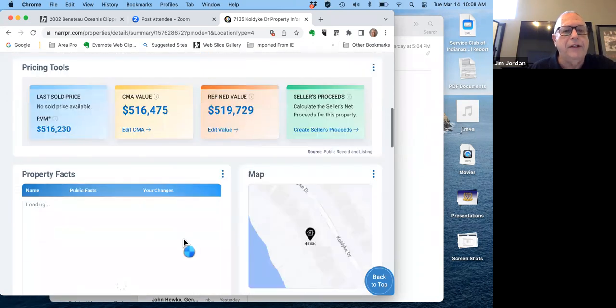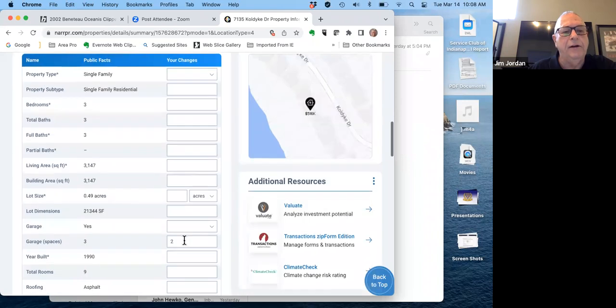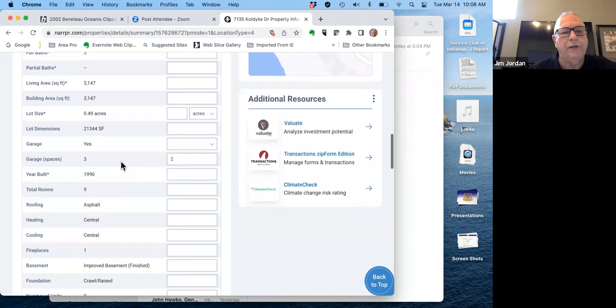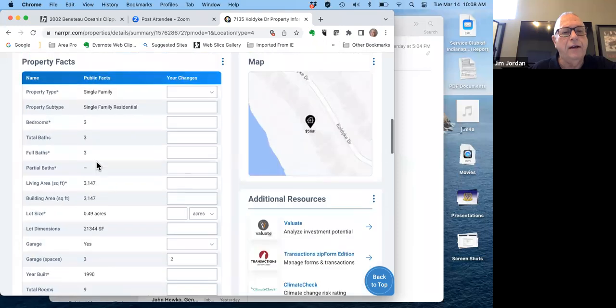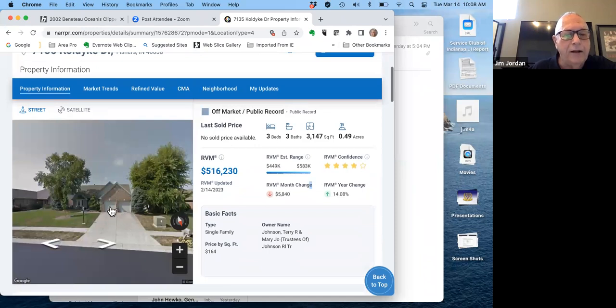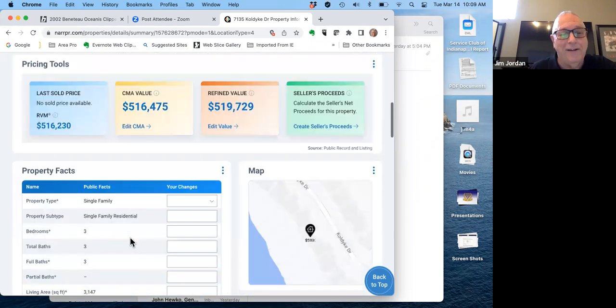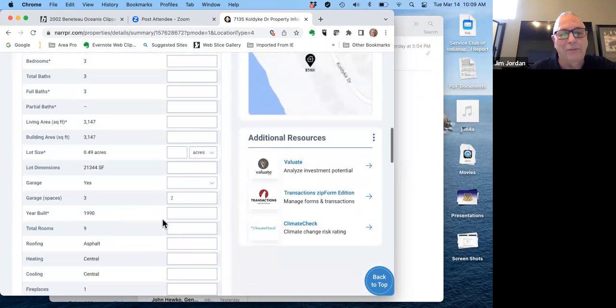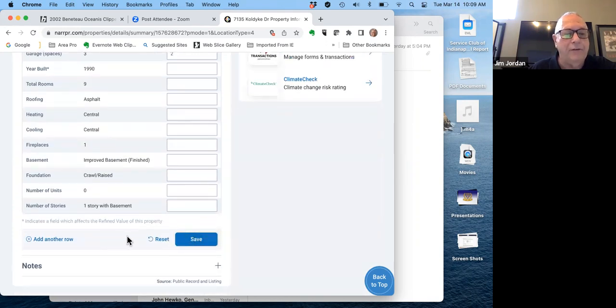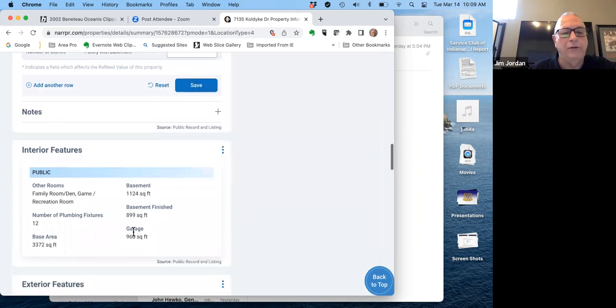You also have some additional information down here. First of all, you can go through and you can change things in here. So for instance, it's showing 3 garage spaces on the property facts. But if you look here, 1, 2, 1, 2. So this is incorrect. There are not 3 garage places, there are 2 garage places. So you can correct that on here, and you can save it, which I've done. You can also make notes and so on.